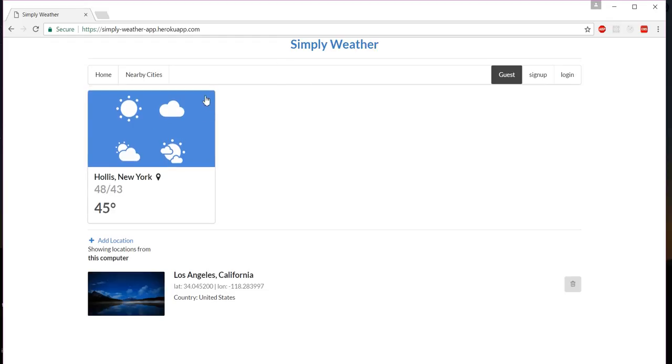The first thing that I want to draw attention to on this page is this weather tile here, which shows the current location and the current weather for that location. This is done by getting the IP address of the client, and with that we can get the location of the client and the weather for the client.